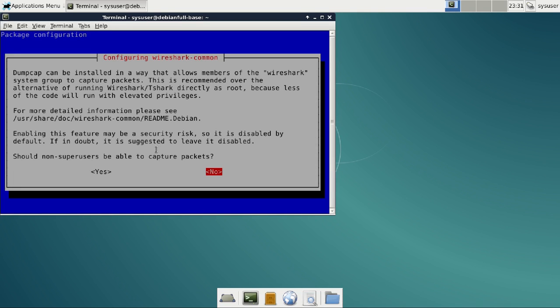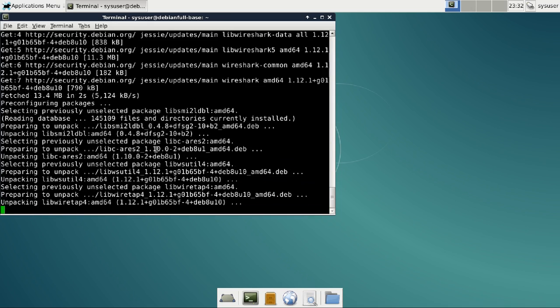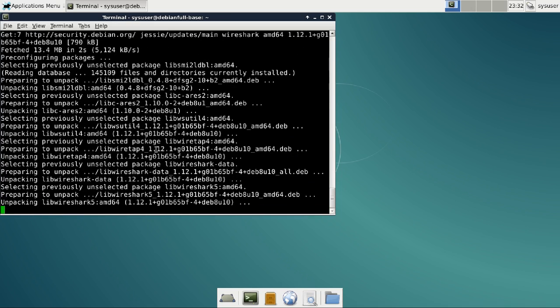Should non-superusers be able to capture packets? You can change this later also, but this is very important. If you don't allow this, you must be root to run Wireshark, and you will be unable to do it as an ordinary user. For most users, when you want to listen to actual communication on a wire, you really want to enable this option. Yes. And now it's installing its things.